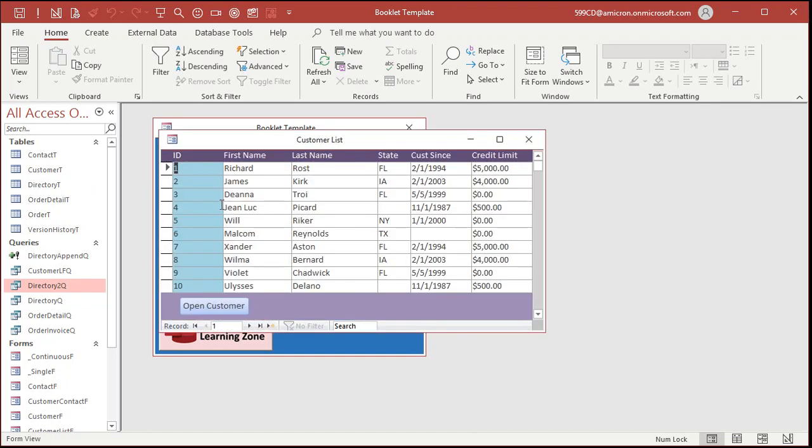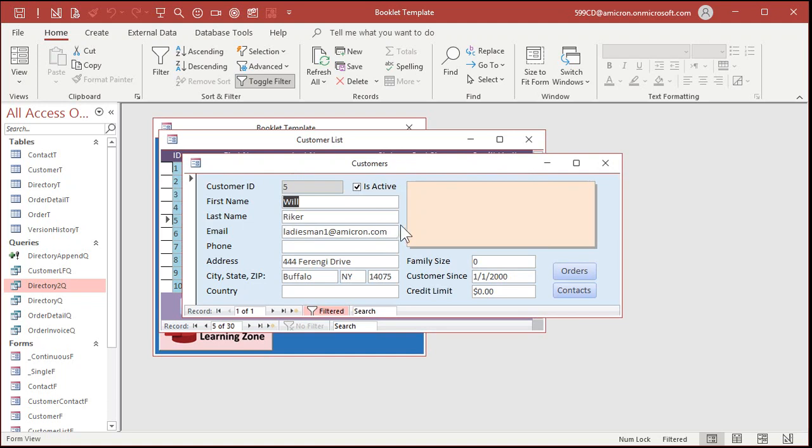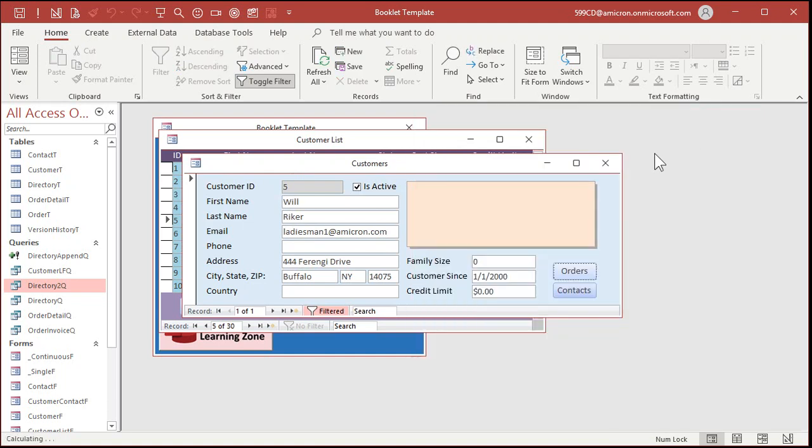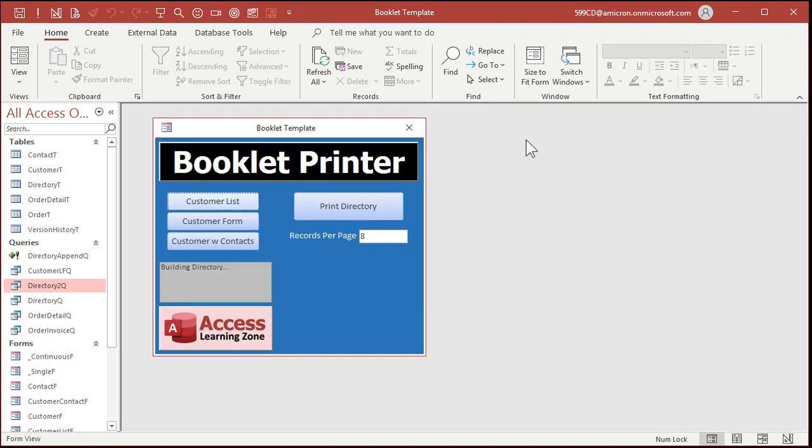You can enter in your customer list. You can go to a specific customer's record. It also includes contacts and orders and all that fun stuff. But the new stuff is right here, print directory. You specify how many records per page you're printing.